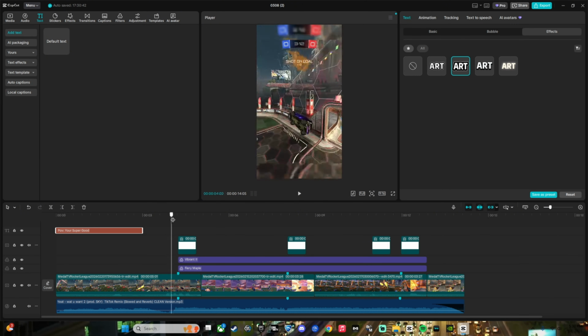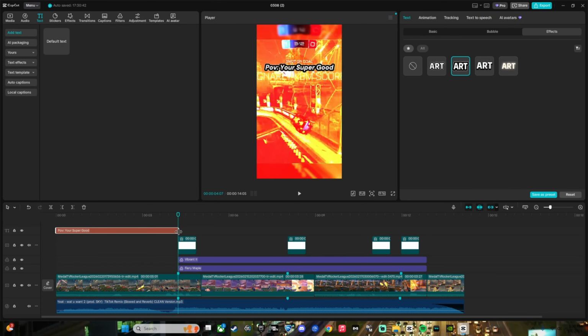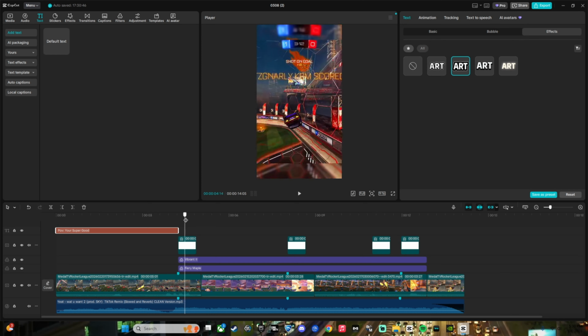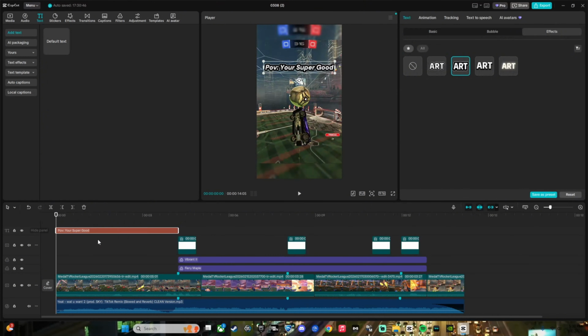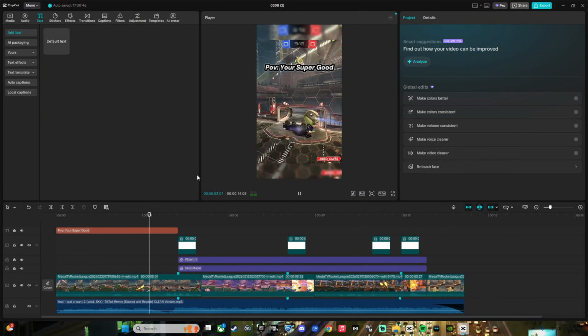With the text, you're just going to drag it right to the beat. And then once the beat hits, you're just going to make the text go away, so it's just your clips. So it looks like this.